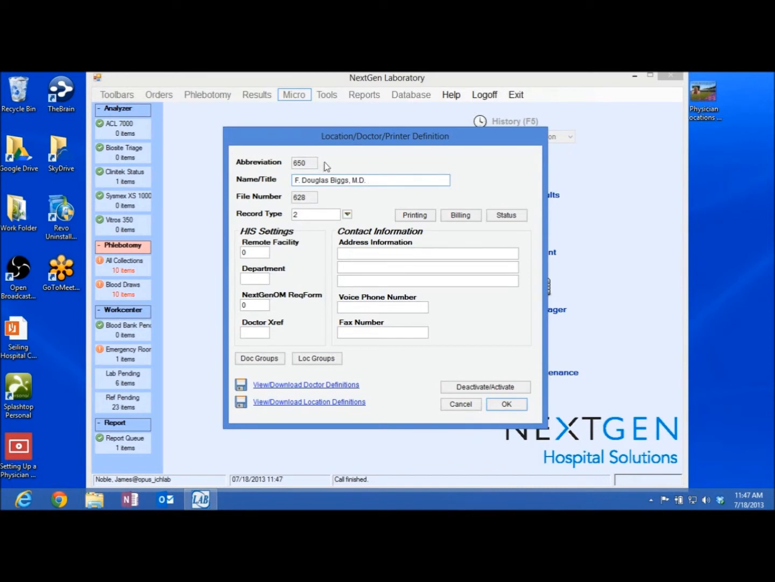We also need to reference that same number, so we need to place that same number down here in the doctor reference box. So I'm going to type in 650 down there as well. It automatically assigns the file number, which is 628, so you have no input for that, and NextGen automatically assigns that. This is going to be record type 2 because he is a physician, so that is okay. Remote facility remains a 0, no need to put in a department, and the NextGen OM request form is also a 0, so we'll just put in the address information here.